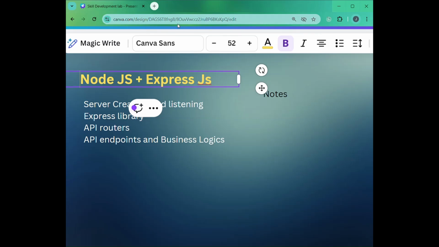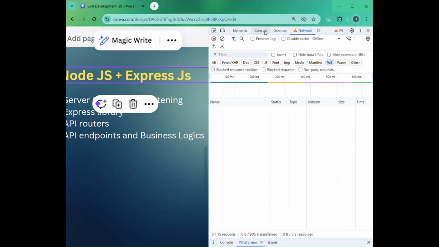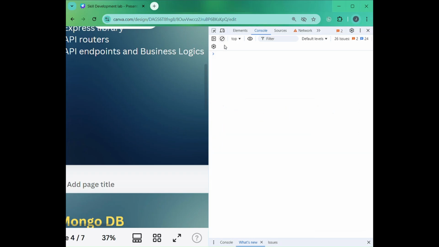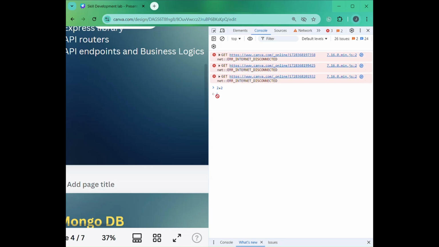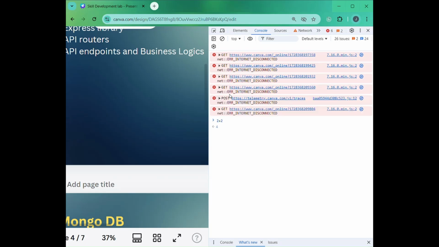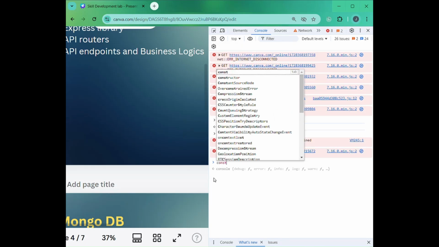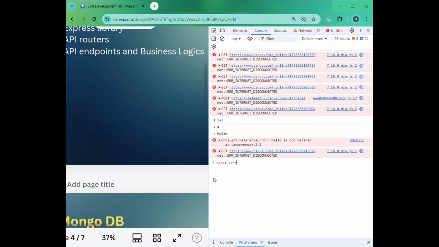We can also see this in the browser. If I open the browser console and write 2 plus 2, it automatically gives me 4. So the whole execution is done by a body which executes this particular code. If I also write something else here, like hello, it is written back to me this way. If I declare a particular const variable equal to hello.